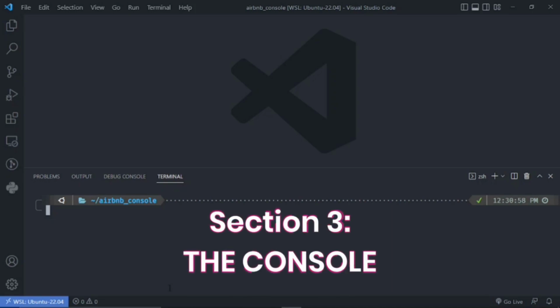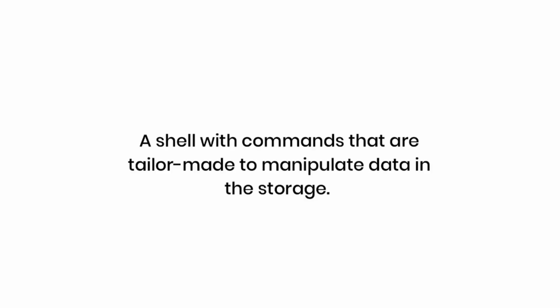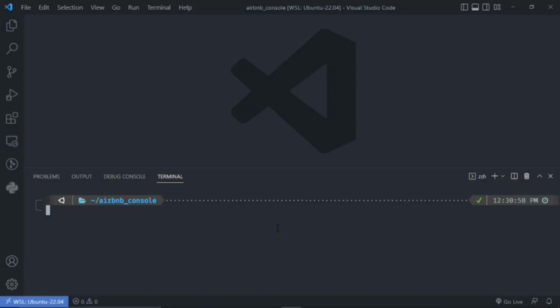The console is basically a command line interface that is customized for this Airbnb project. It's basically like a shell with commands that are tailor-made for manipulating data in your storage. Most of the commands used will be derived from the cmd class in Python. We're going to be touching on it in a later video, but you can also go ahead and read about it.